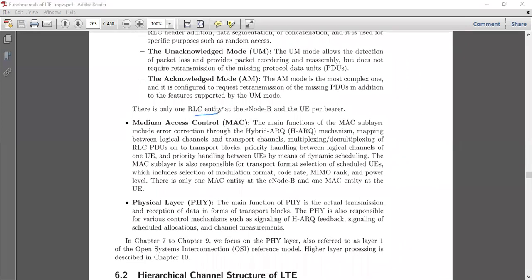There is only one RLC entity at the enhanced node B, the base station, and UE per bearer. Once again, we are not convinced with this term bearer. Anyway, hopefully all the dots will be joined at the end of chapter 10.